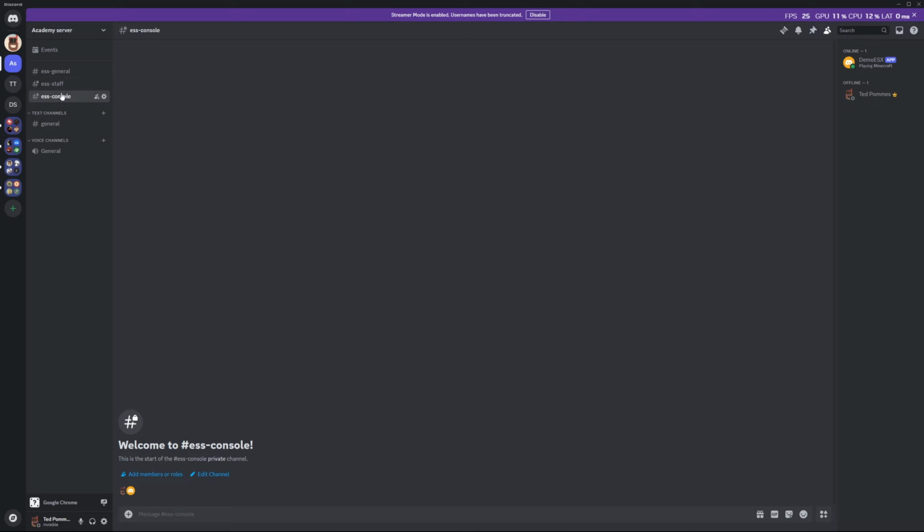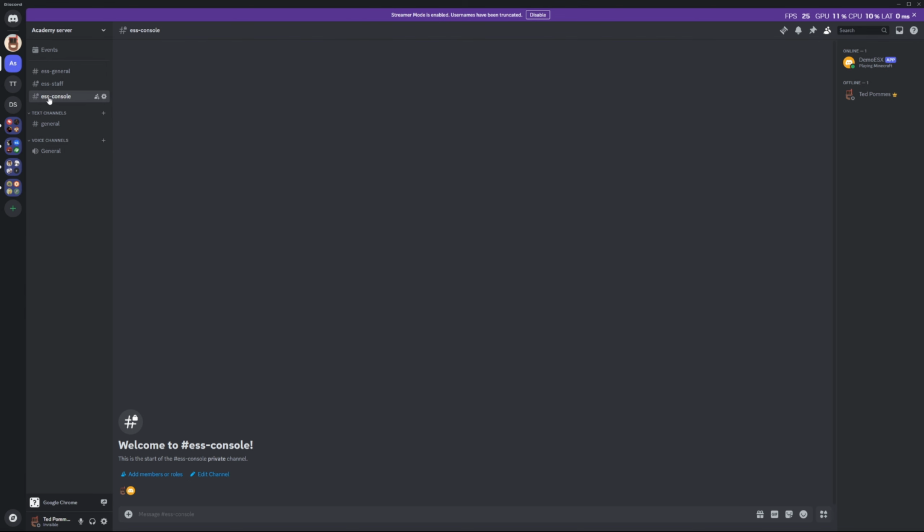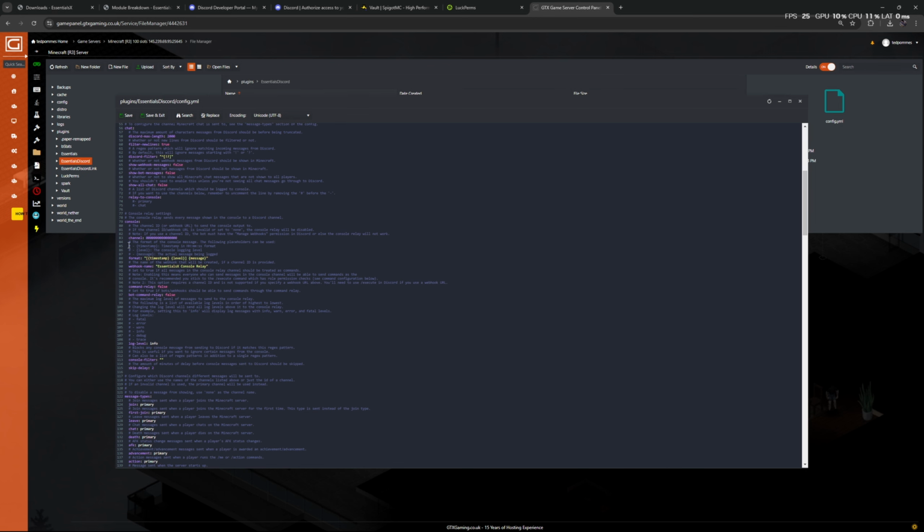Now that we have our 3 channels, we can just right-click, copy the ID, and put them at the proper place inside of our config. So for primary, I'm going to paste the general ID. Let's get the staff ID, and let's paste that over here. Lastly, let's scroll down a little bit and get the channel ID for the console relay, and then let's paste that over here.